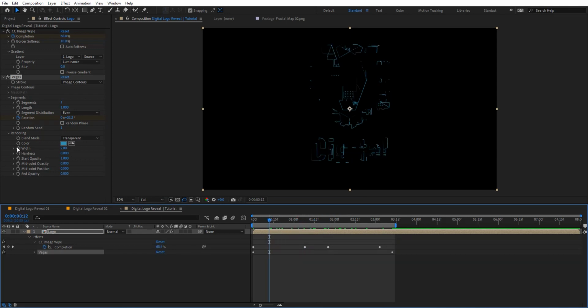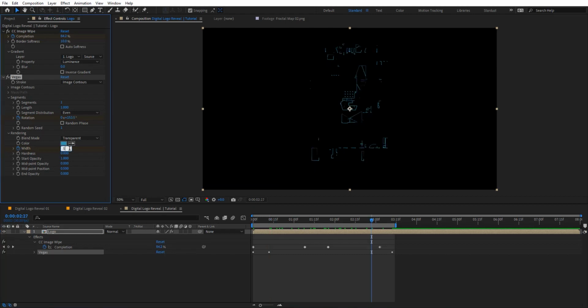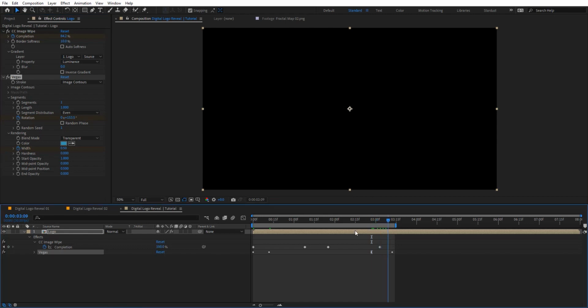And we need to animate width as well. So from 2 to 0.5, just to get a little bit thinner as it's animating out, as you can see here. Okay, that looks pretty cool.